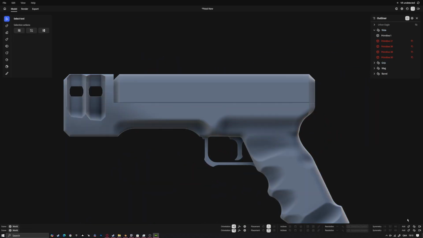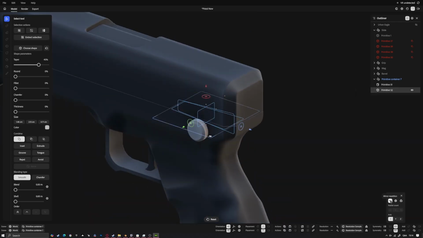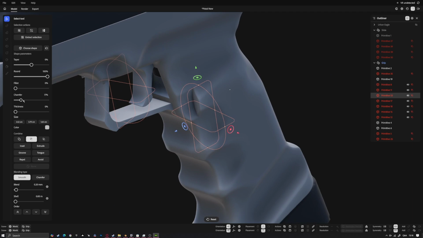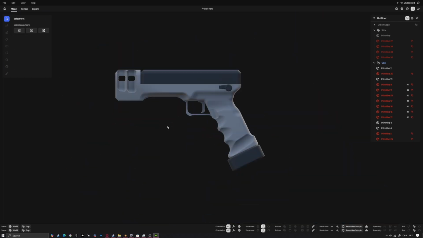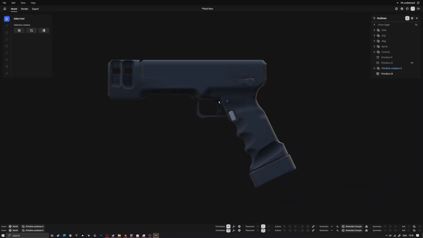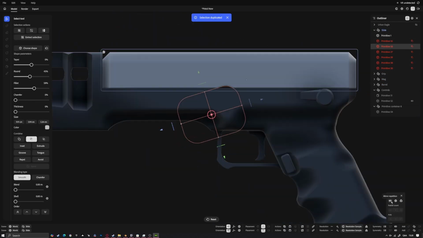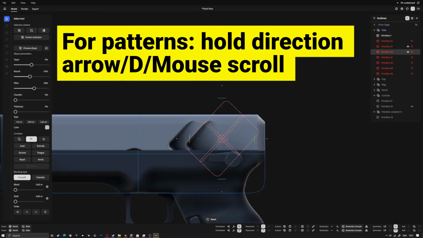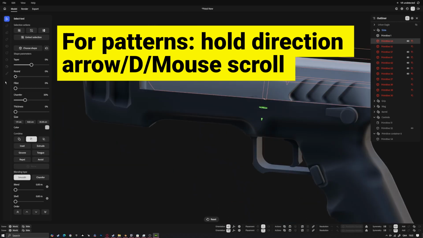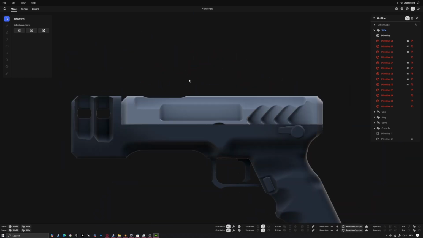Time to add controls to our pistol, like safety and mag release button. A few more details to break pattern or to remove straight lines that are too long and make this pistol look flat.